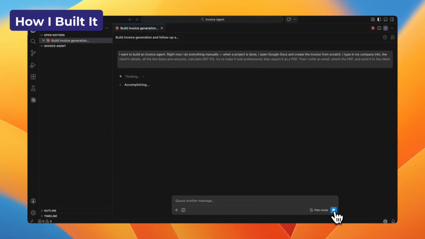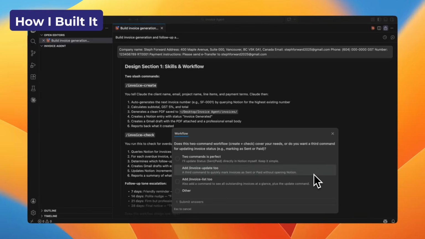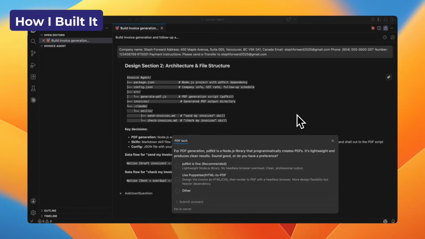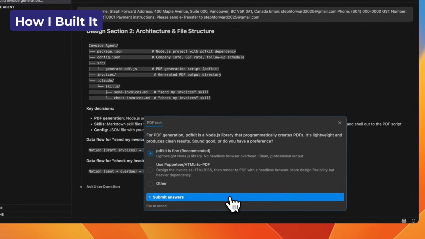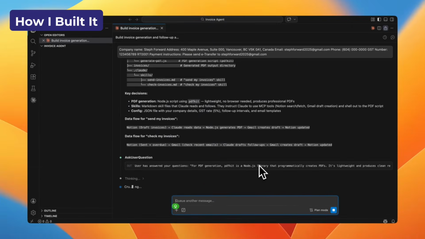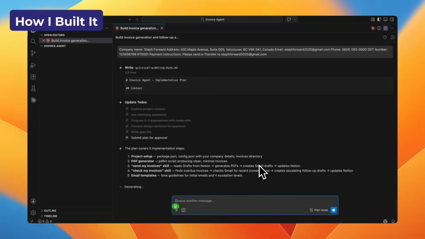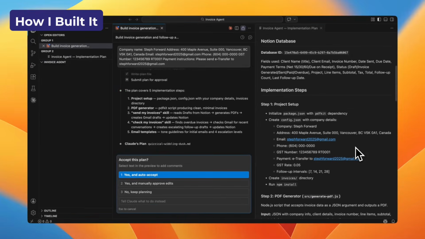After getting my prompt, Claude Code didn't just start building. It asked me a few questions first. Company info, invoice style, stuff like that. I answered, and it came back with a plan.